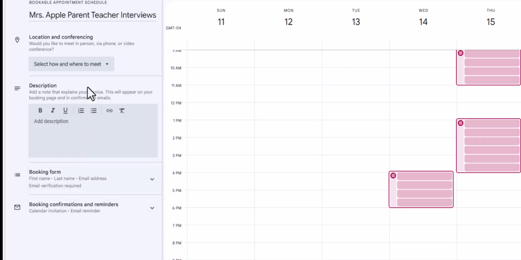And then the description section. This is where you can add a note to explain what your appointment schedule is about. So if it's a parent-teacher interview, you could say it's Mrs. Apple parent-teacher interview schedule. This will appear on your booking page and its confirmation emails.